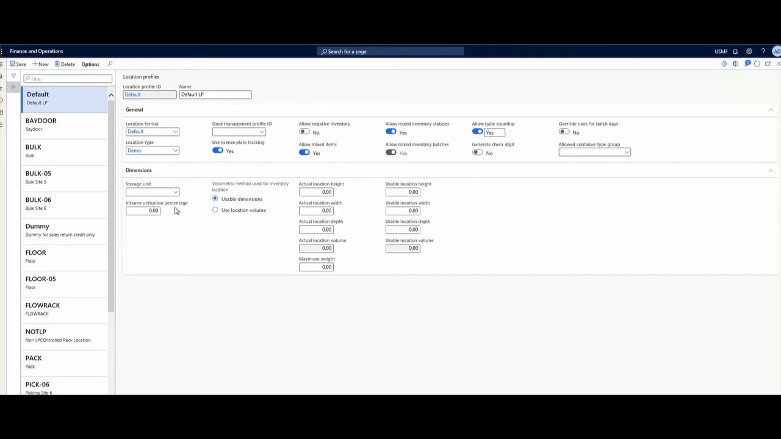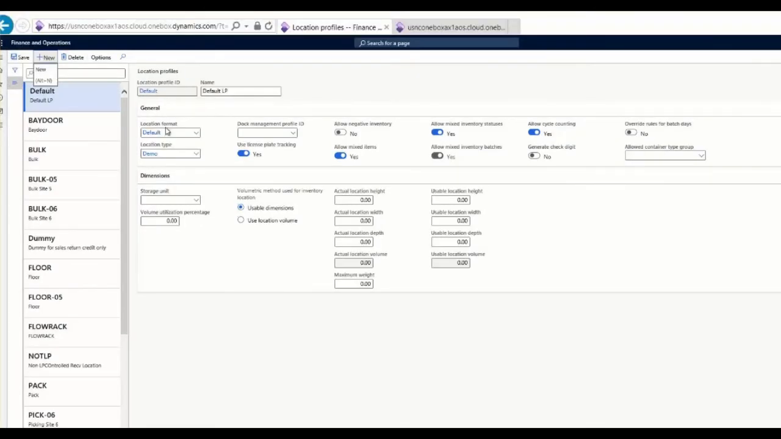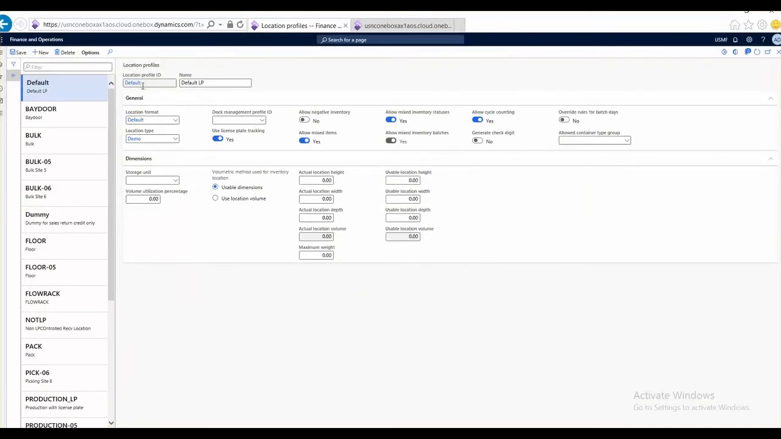The volume utilization percentage, the volume method used for the inventory location. You can use the dimensions, or you can use the volume. For the dimensions, you have actual height, usable height, actual width and usable width, actual depth and usable depth, and the maximum weight. Let's save this one and create a new non-LP location profile.